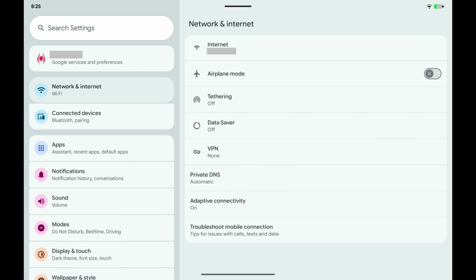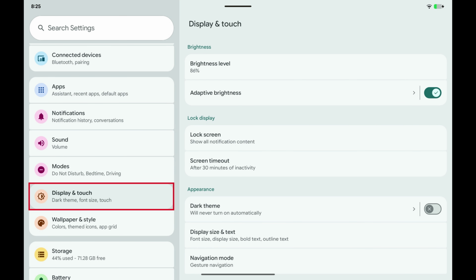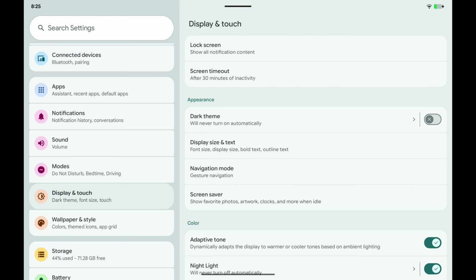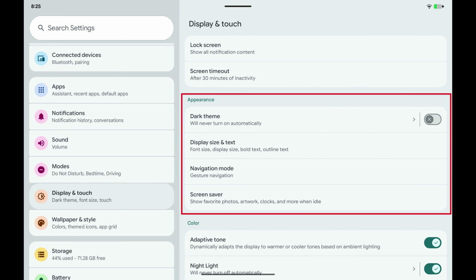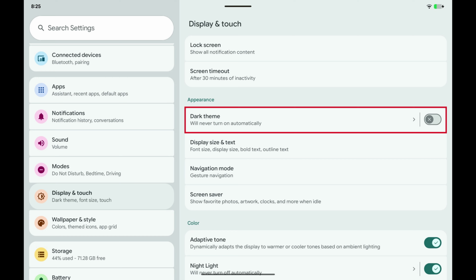Step 1. Tap to open the Settings app on your Google Pixel. Step 2. Tap Display and Touch in this menu. Step 3. Find the Appearance section and then tap Dark Theme.